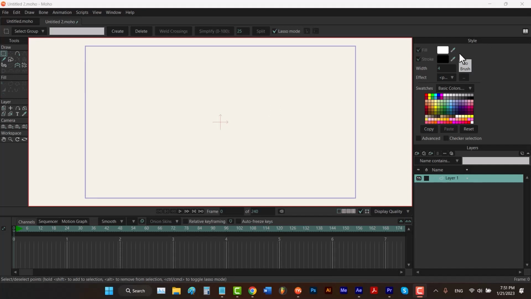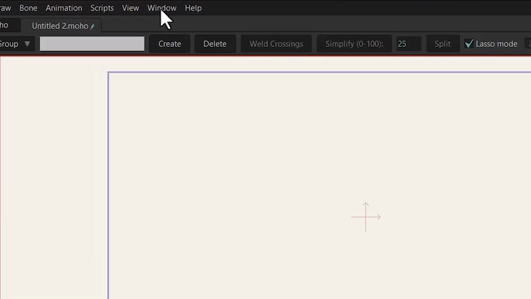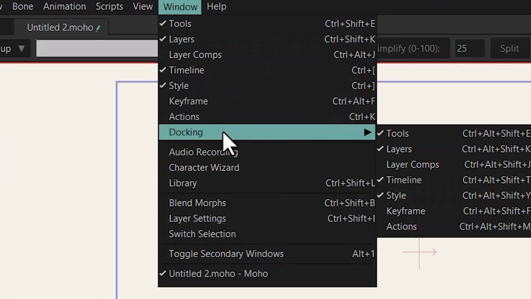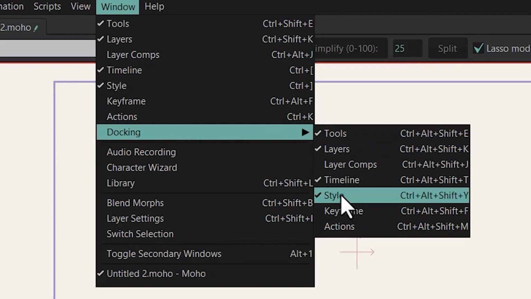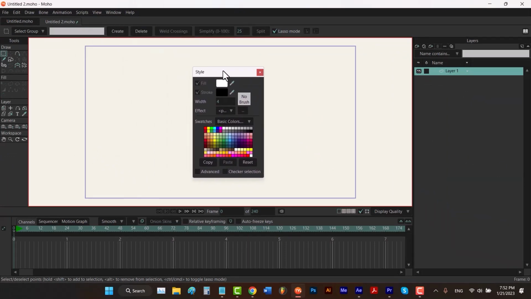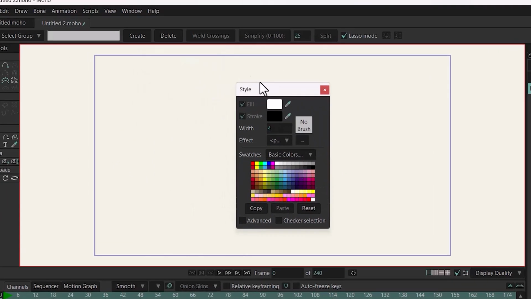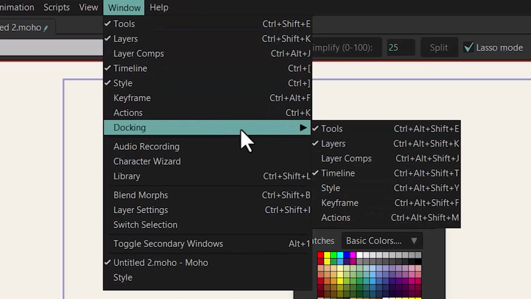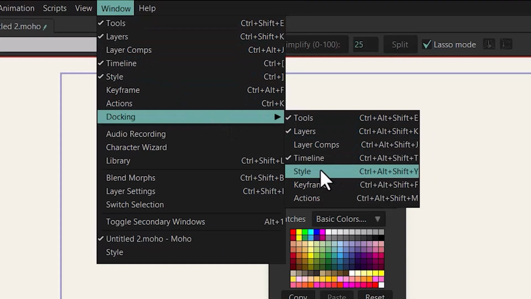To move these panels freely, you can just go to Window, and from here go to Docking and choose the name of the panel you want, for example, Style. And now you can freely move the panel. To move it back to its first position, you can just go to Window, Docking, and click on the name of the panel again.